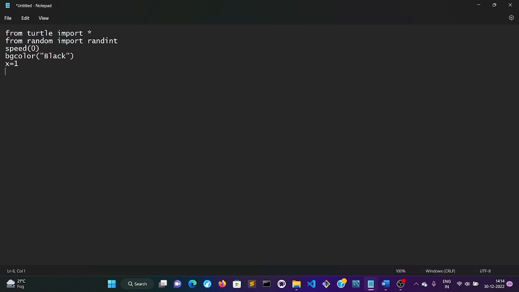And hit enter. Here I give a while loop: while x is greater than how much size of the flower we want to make. I give here 350 size and hit enter.